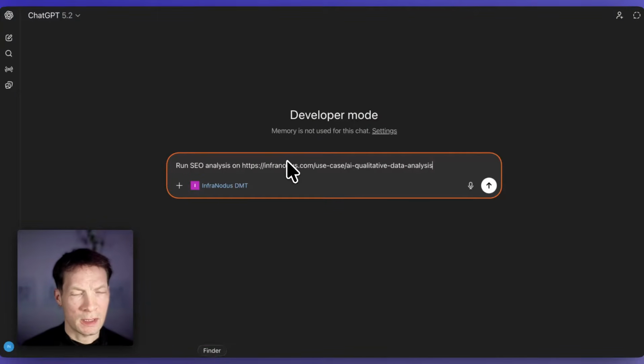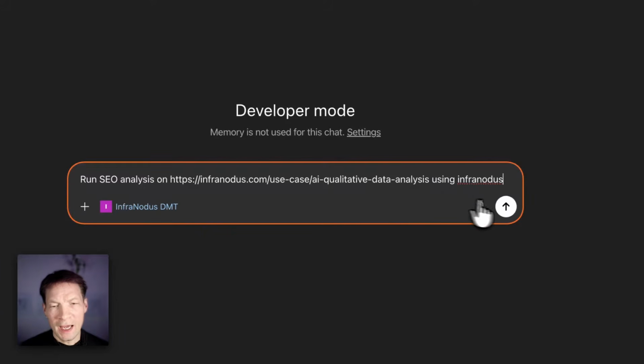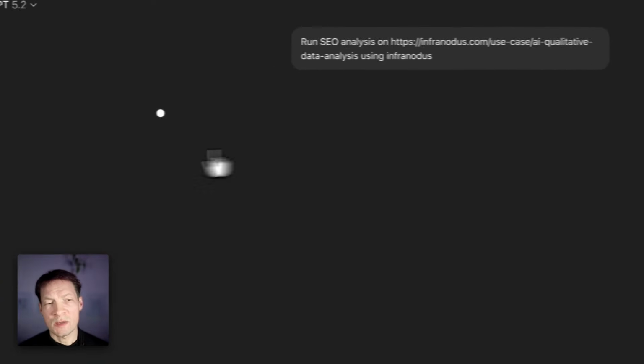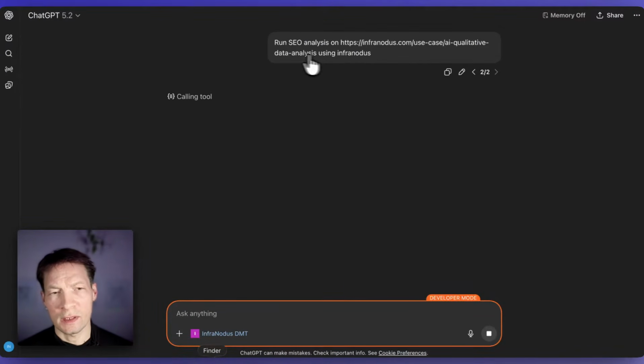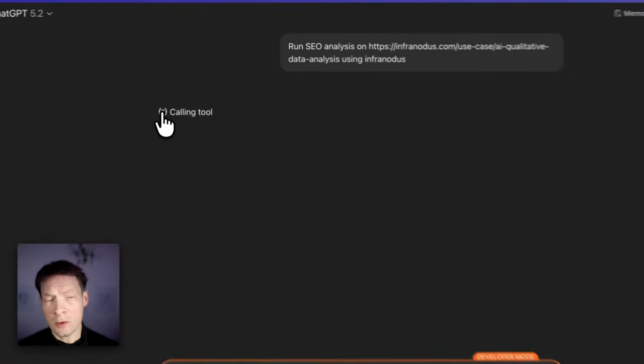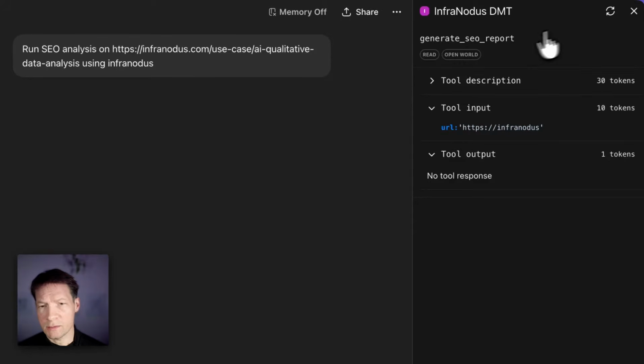Then we bring it back here, and then sometimes I like to add using InfraNodus. If you don't add this, then ChatGPT might just run generic SEO analysis. And if you add InfraNodus, it's going to understand it should be using that particular tool. And you see what happens here is that instead of just giving you an answer, it calls the InfraNodus tool and generates your report here, so you can see which tool it's calling.